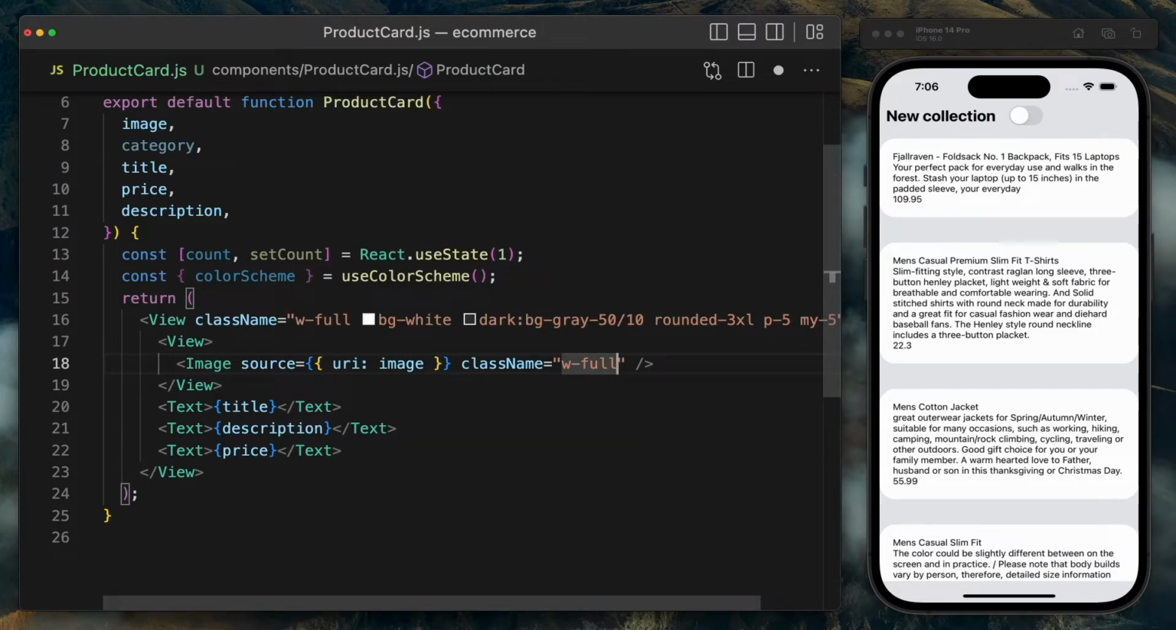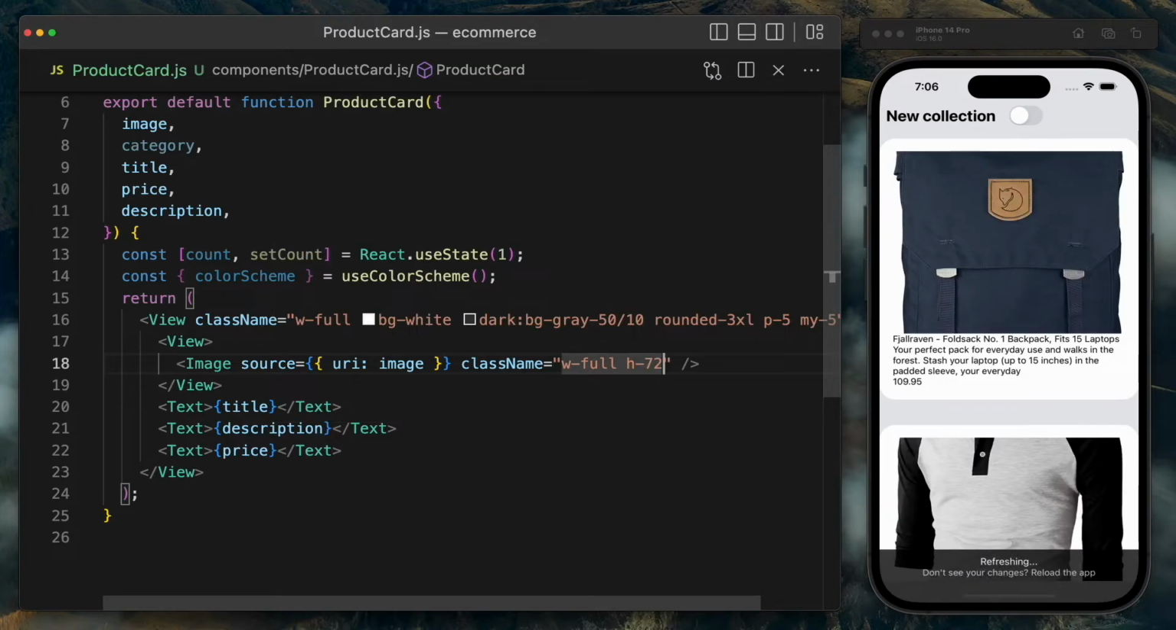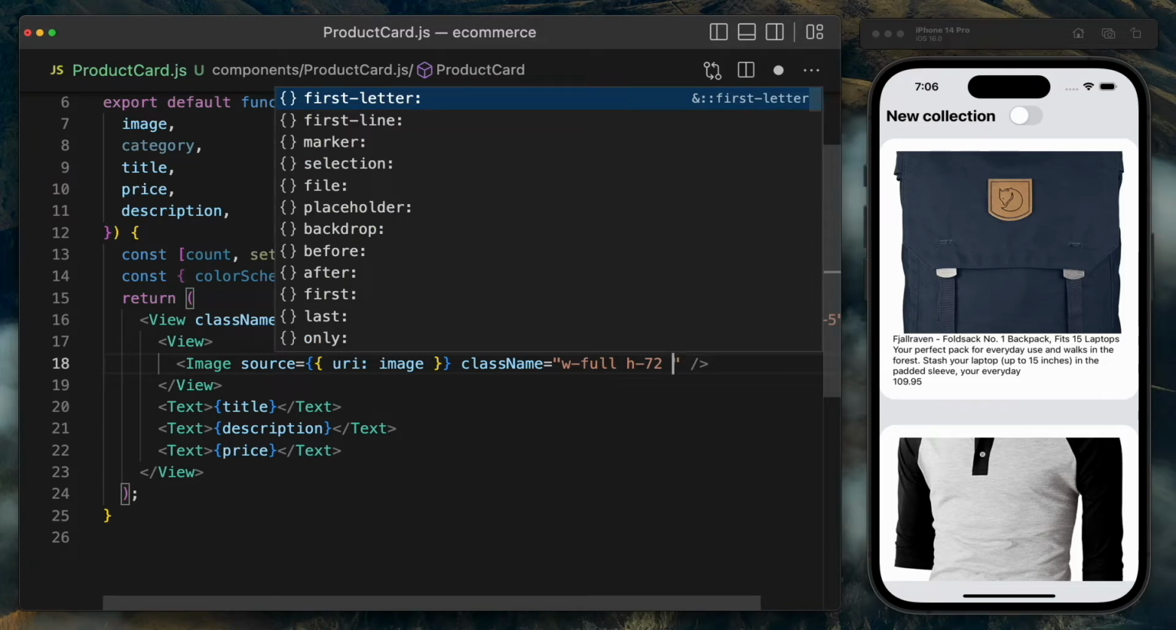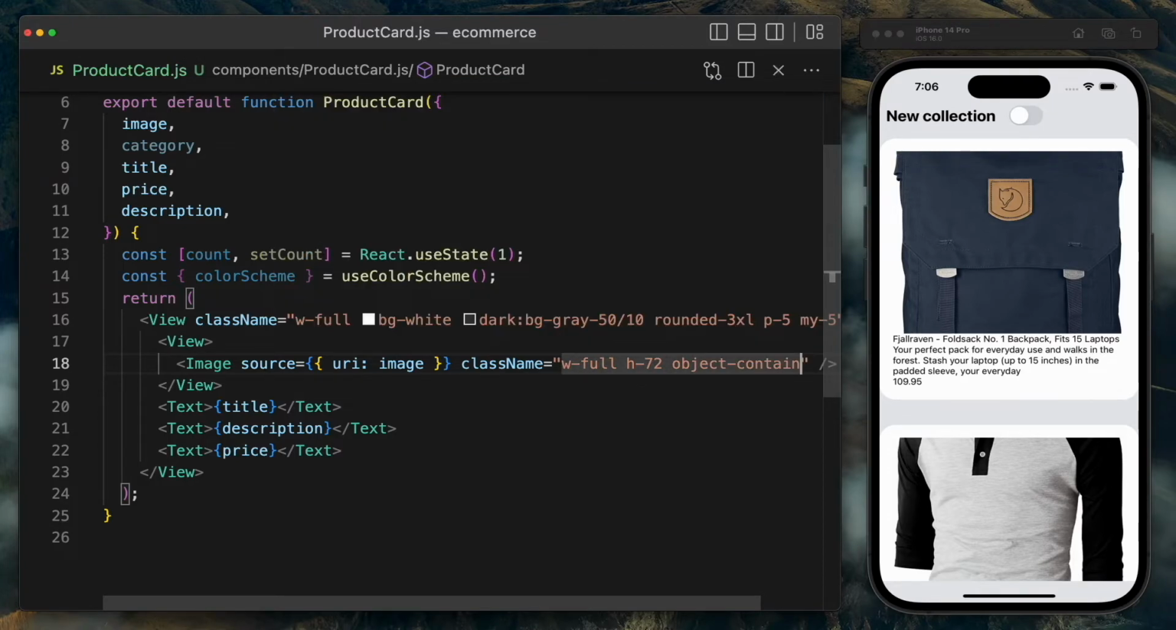I'm gonna say width full because I want the image to take 100% of the screen, and height of 72. If I hit save now, we can see the images of each product. But as I was testing this application, guys, I was trying to do the thing that we do in Tailwind CSS on web, object contain, but this won't work here in React Native. This is one of the limitations that I was mentioning to you.